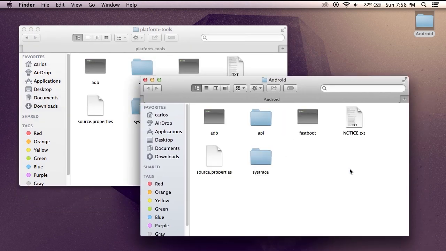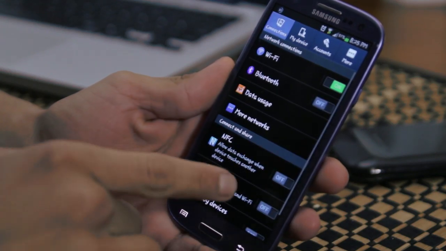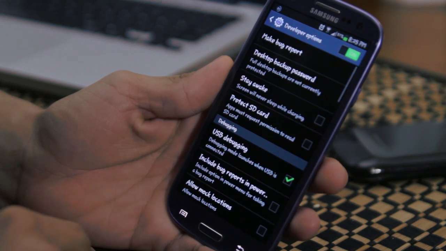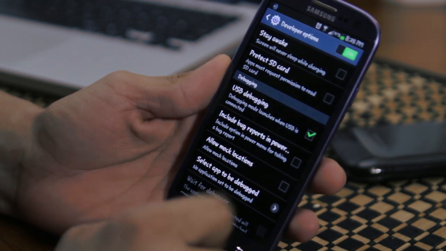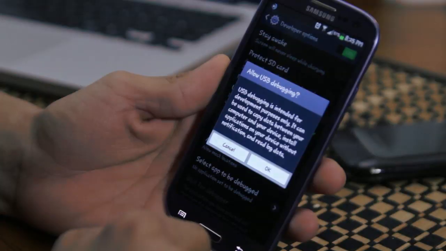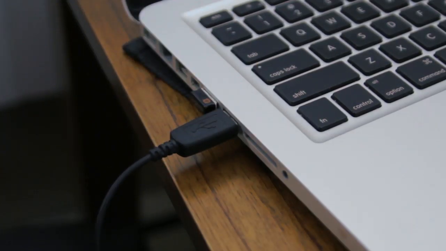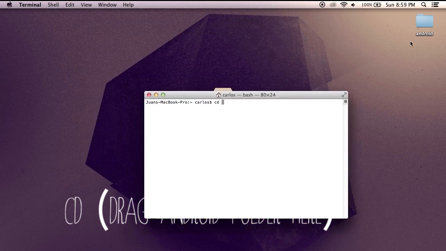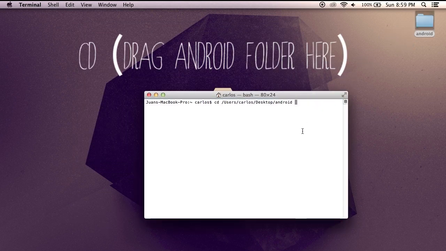Now it's time to test out ADB and see if it works. So on your Android device, make sure that USB debugging is checked on. If not, head over to the settings, then developer tools, and tick on USB debugging, and then plug your device into your Mac computer. Next up, open up a terminal and type cd, then hit space, and then drag that Android folder from the desktop into the terminal and hit enter.